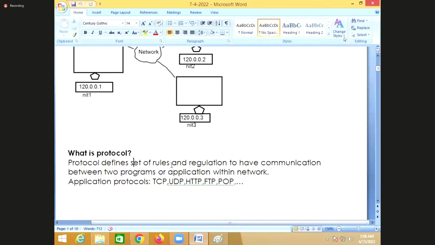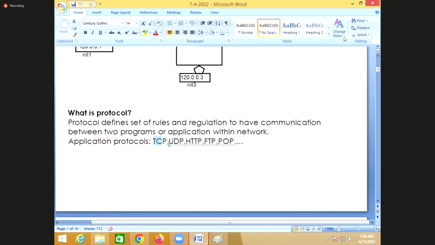A protocol defines a set of rules and regulations for communication between two programs or applications within a network. You have different protocols like TCP, UDP, HTTP, FTP. All these are different protocols.